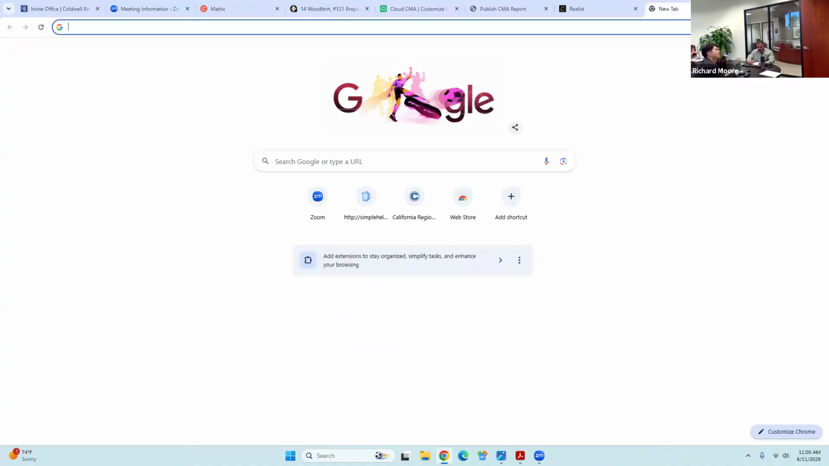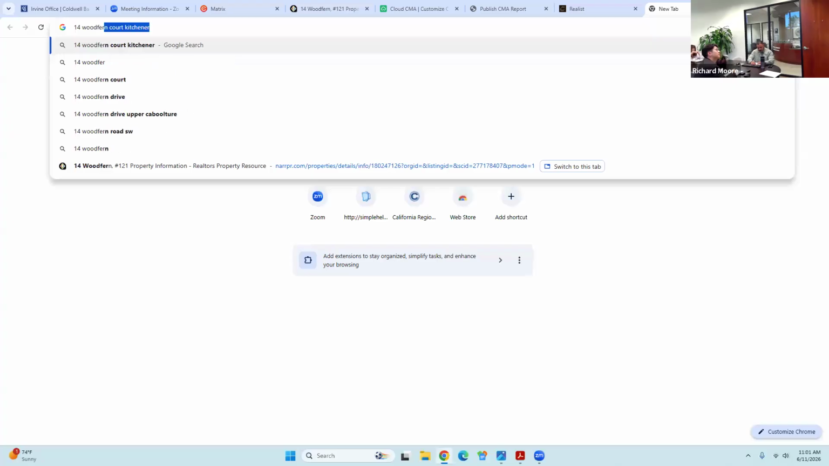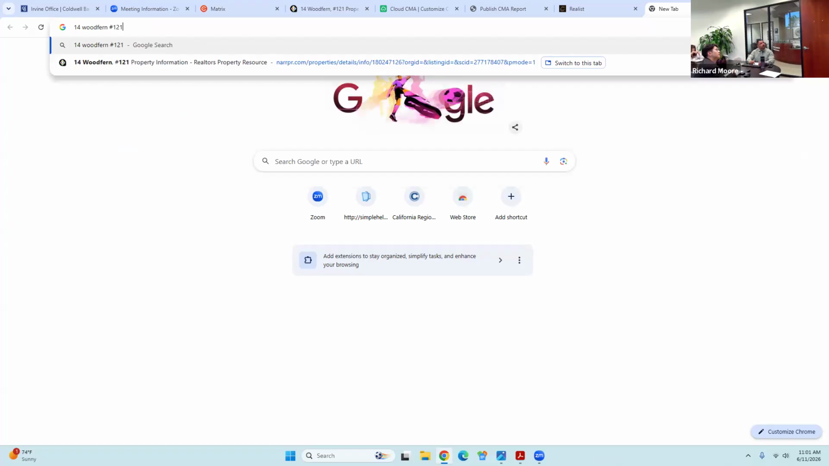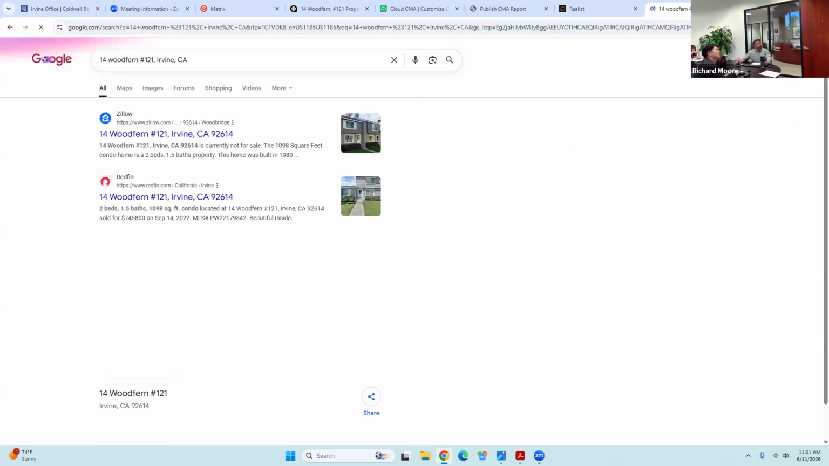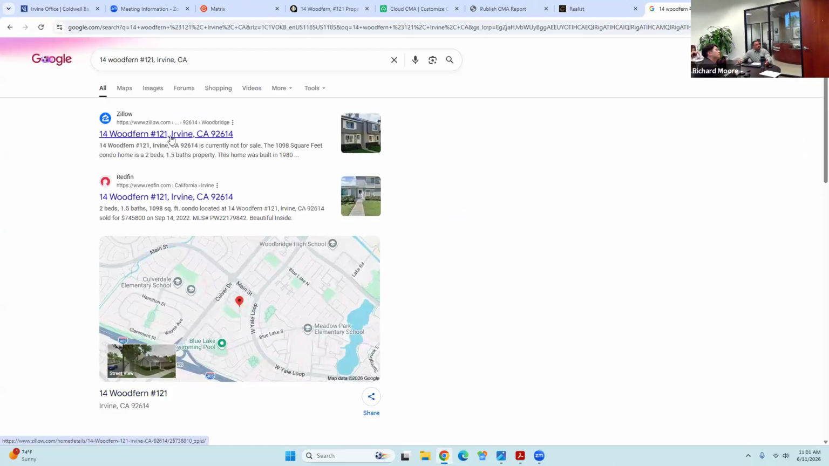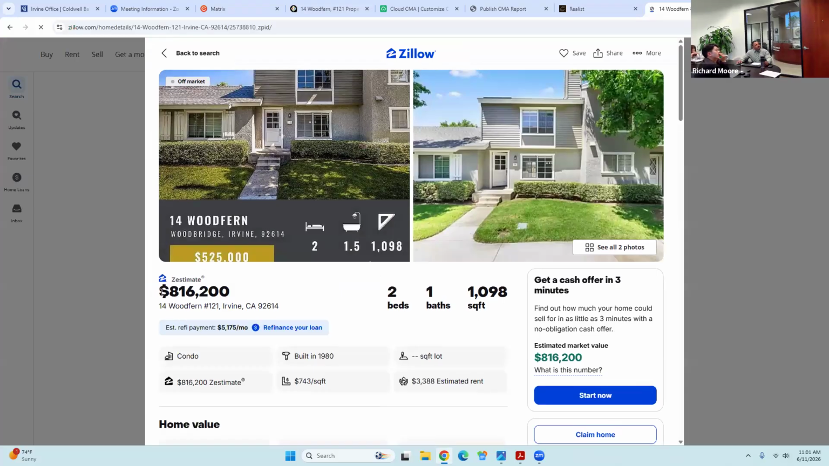Okay, so now I'm going to type out the property address. And then the first link is probably going to be Zillow. California, and so usually the first link is Zillow. So I'm going to click on that. And it's going to tell me the Zestimate is 816. Okay, I'm not mad at that.